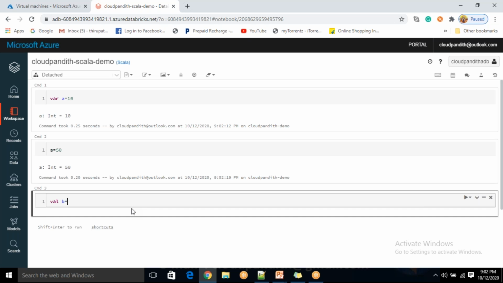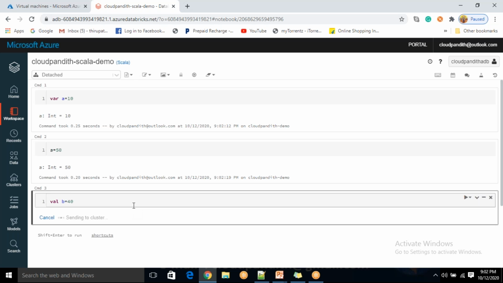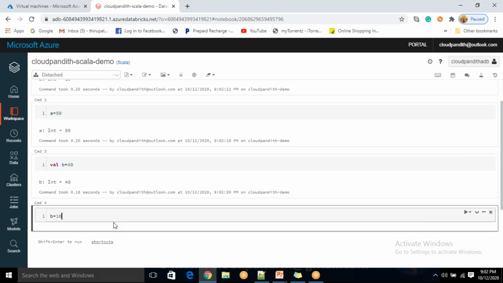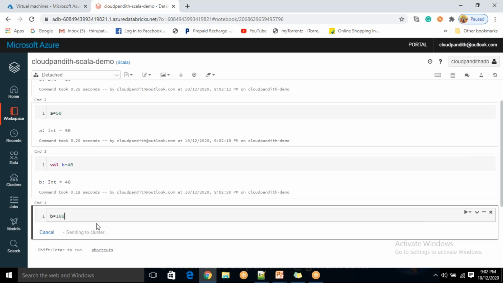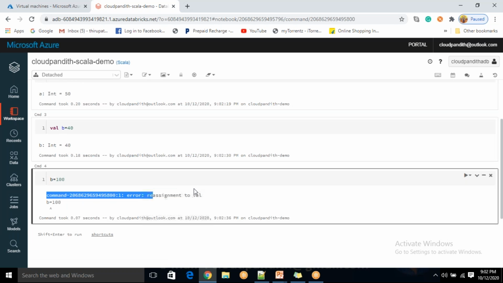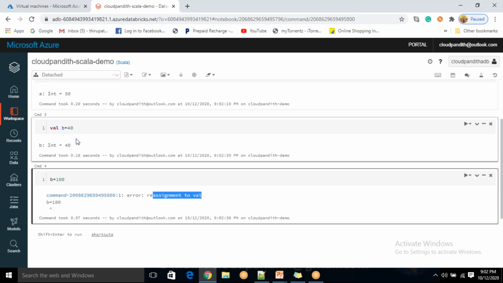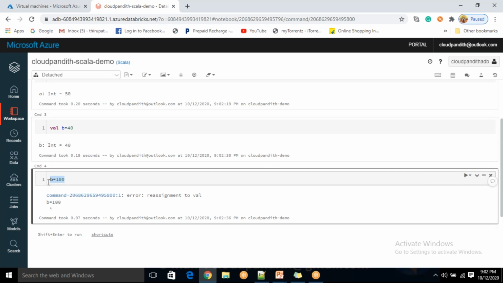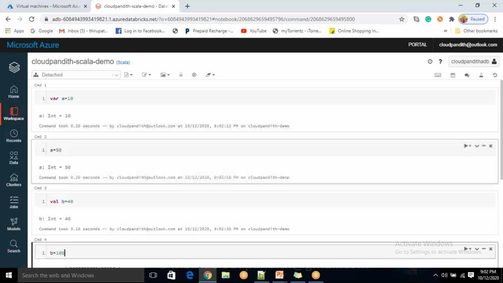It will not allow change. Example, b equal to 40 I am giving. Next, I will change the b value. See, it will not allow. b equal to 100, it will not allow. It will throw an error: reassigning to val is not possible because it's immutable. Once you declare a value for these kinds of immutable variables, you cannot reassign a new value to them. Okay, this is Scala code.